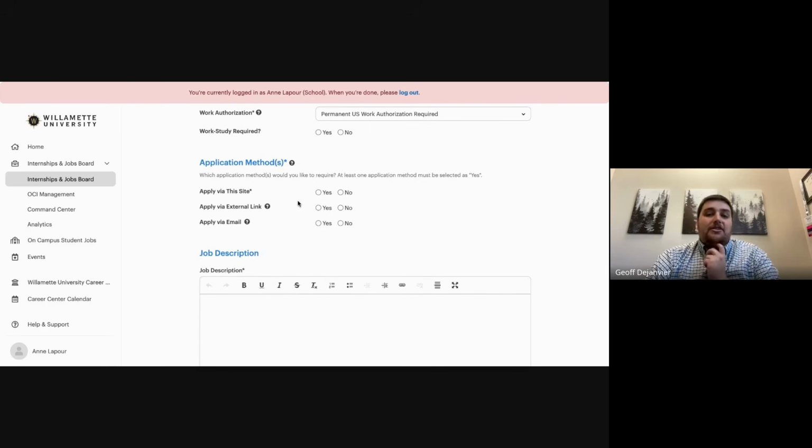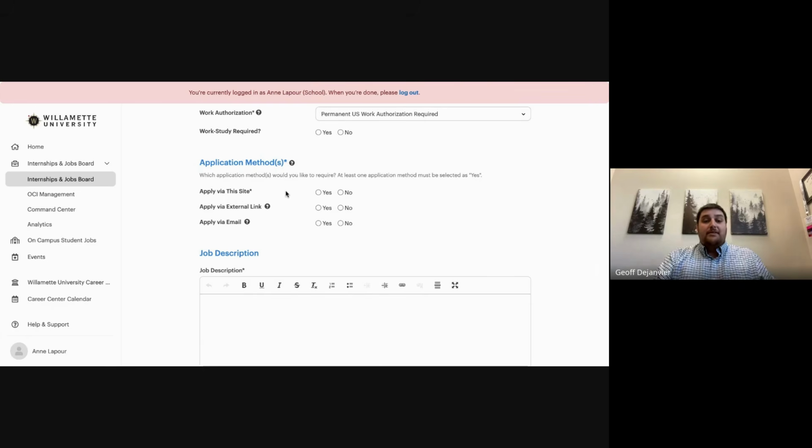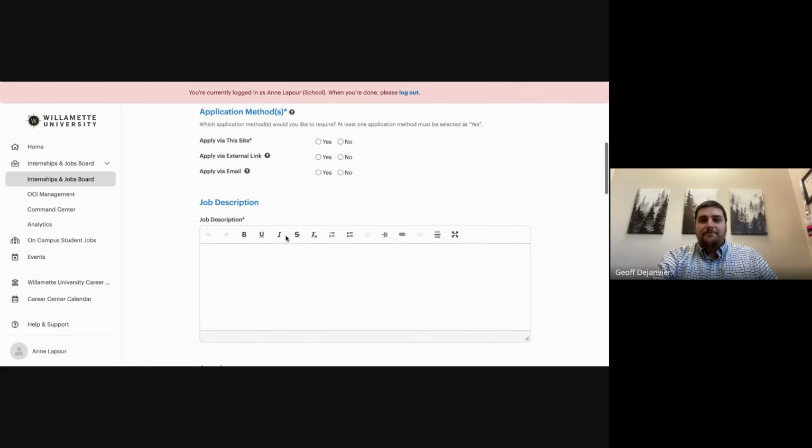And then application methods. So you want to select apply via this site. So that means that students are going to submit their applications through Career Connector, and you'll be able to look at them after they apply. If you put apply via external link, you'll have to have a completely different web page set up, and that's more for our employer partners that are external. I don't recommend apply by email, but you can select that if you wish.